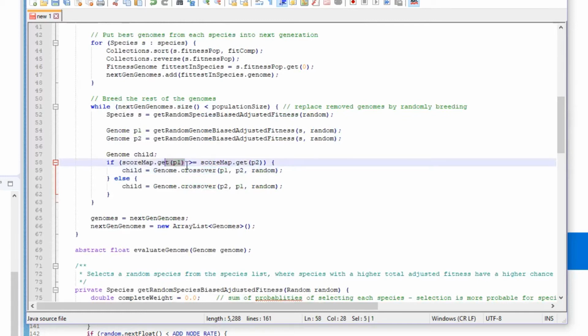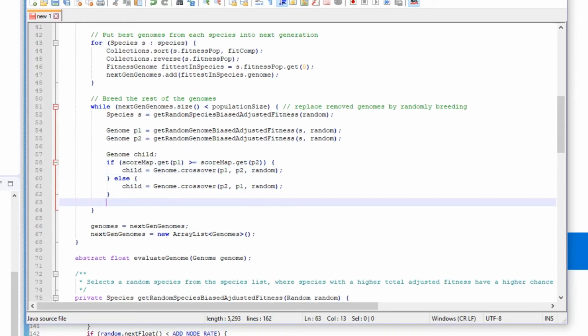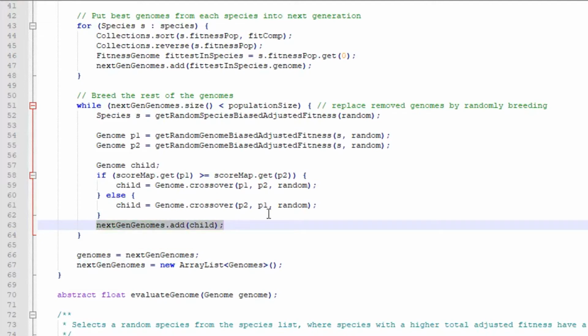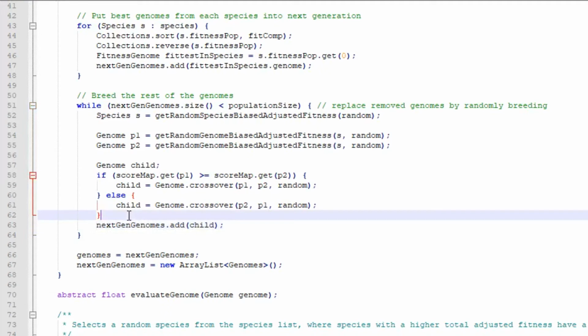So if this P1 parent has the highest score, then we call the crossover function with the P1 as the first argument, else we do it the other way around. That's the only reason for that. In the end here, we should just add the child to the population. Great, and there's the child added to the next generation genomes.